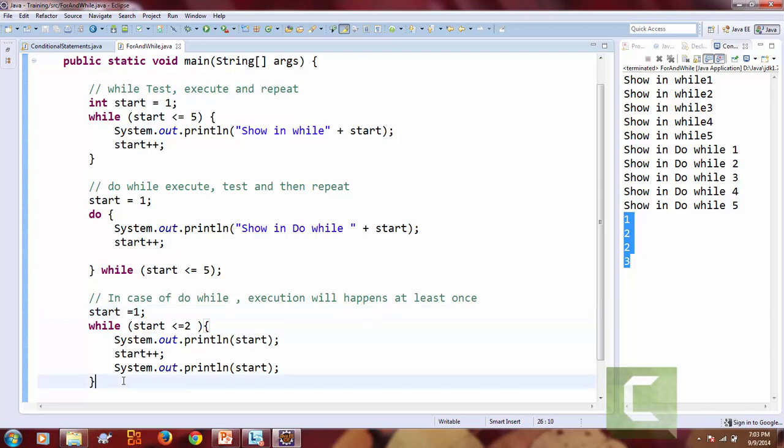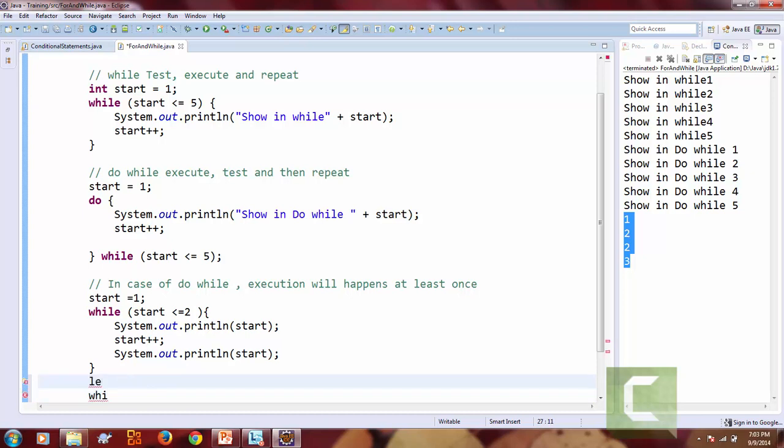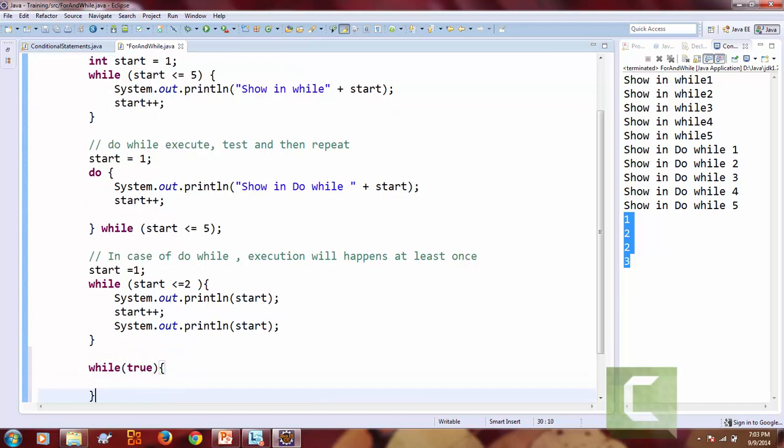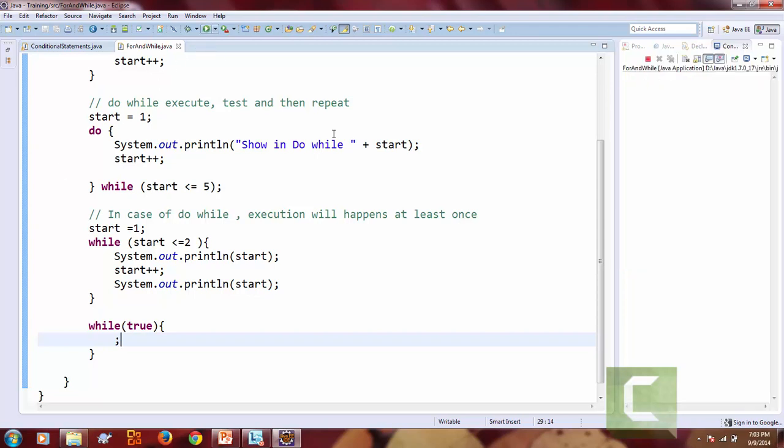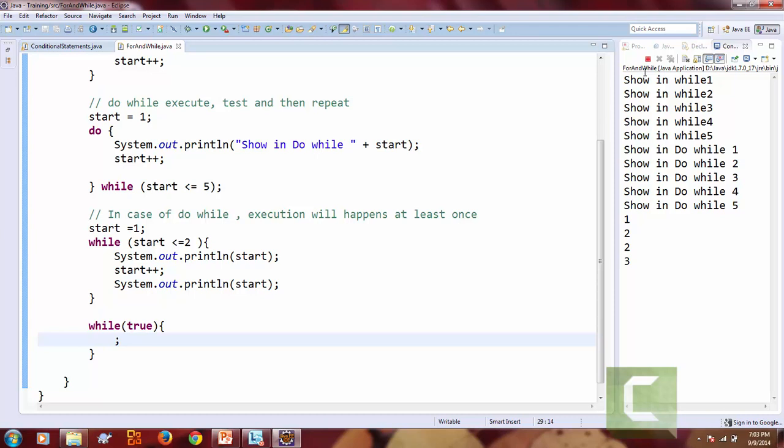So let's suppose another example. Suppose while true, I want to perform nothing. So I can execute this one. The program will still keep on running, but nothing is going to happen because there is nothing to execute. So it's a kind of blank execution.